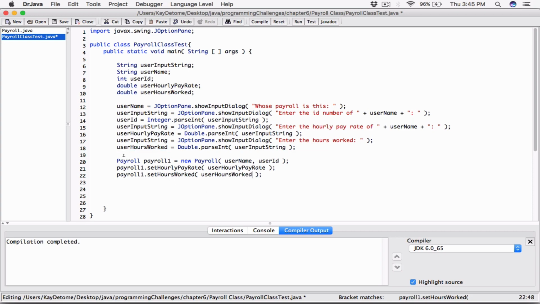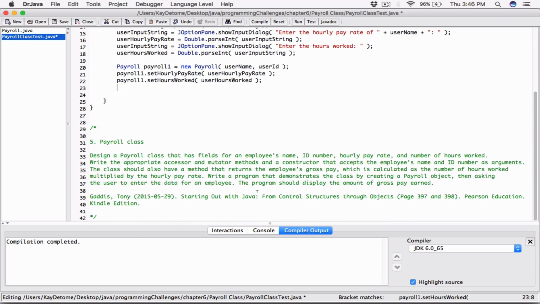All right, so now by doing this, we've created the object and we've set the other 2 values that weren't initialized with the constructor. And we have these also initialized with the constructor. So we have all fields set based on the information of this particular user. Now, the program should display the amount of gross pay earned, right?